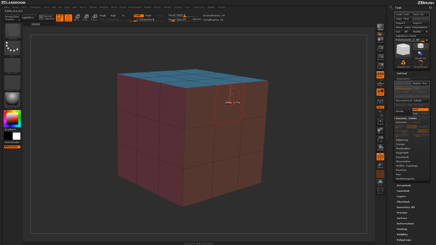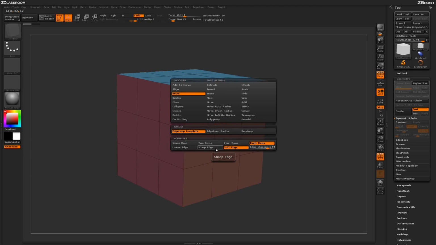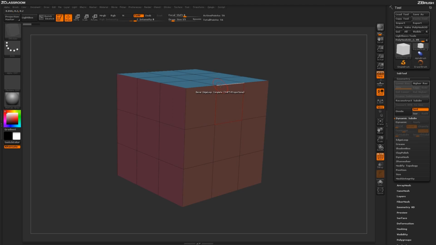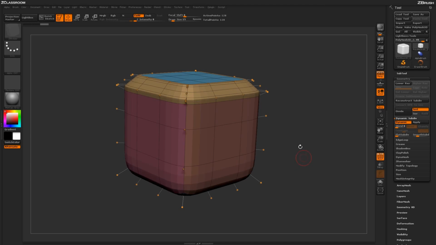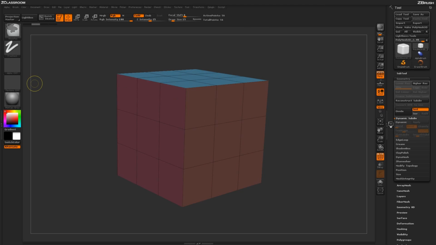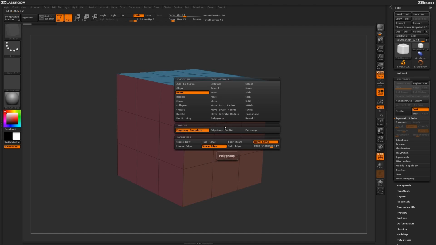So just undo that quick. Now let's change this to sharp edge and now come across the edge there and bevel that out. And you'll notice that the divisions now are bumped up to the border edges. So now if I come over and turn on the dynamic subdivision, I'm going to end up with a bevel like this that's a little bit harsher than that round edge. So let's undo that quick.